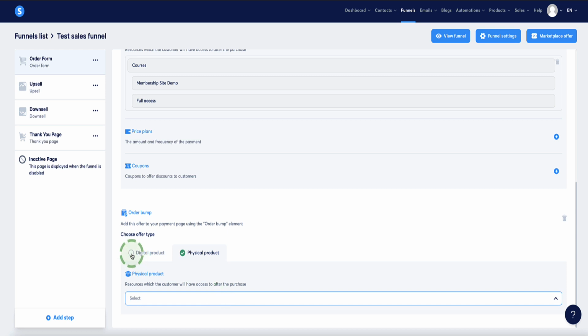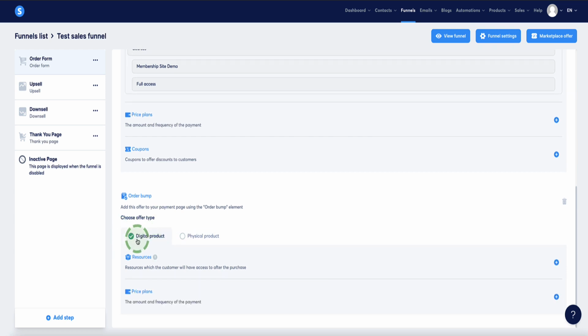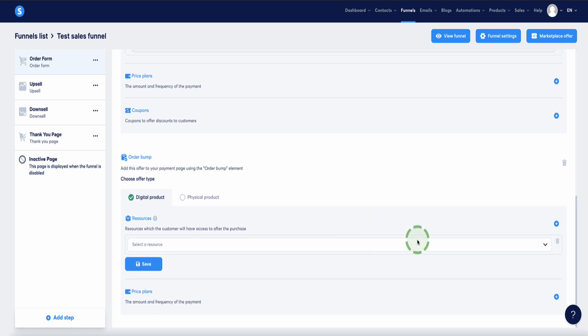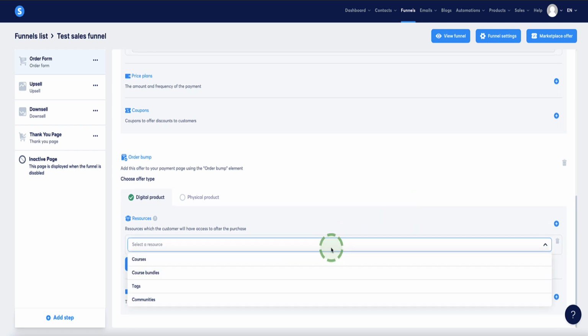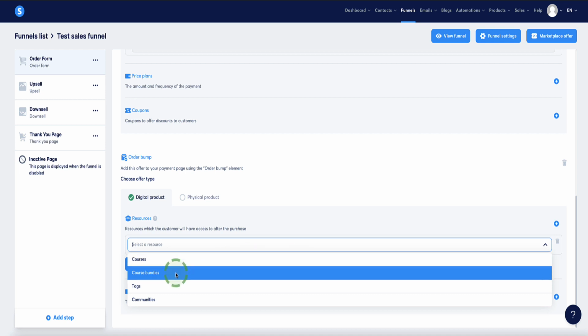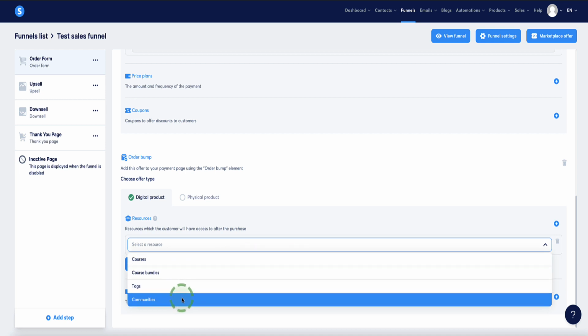But now I'm going to show you digital products because this is where it gets a little bit more complex. So for digital products, of course, select digital product here. And now we've got two options. We've got resources and price plans. So first of all, let's deal with the resources part. Come over to the far right and click on the plus button. Now from this drop down menu here, we've got four options, which are courses, course bundles, tags, or communities.